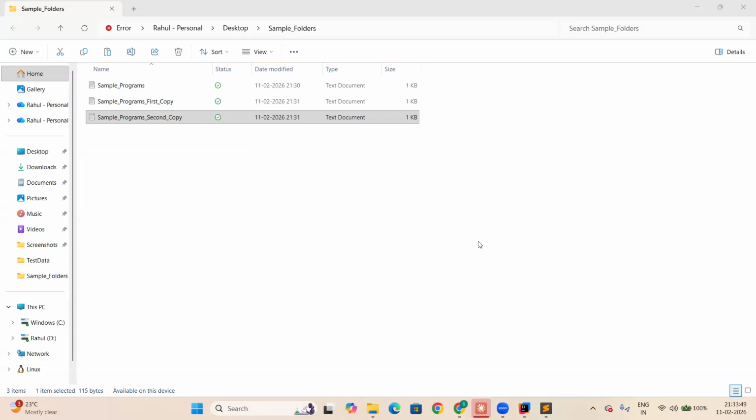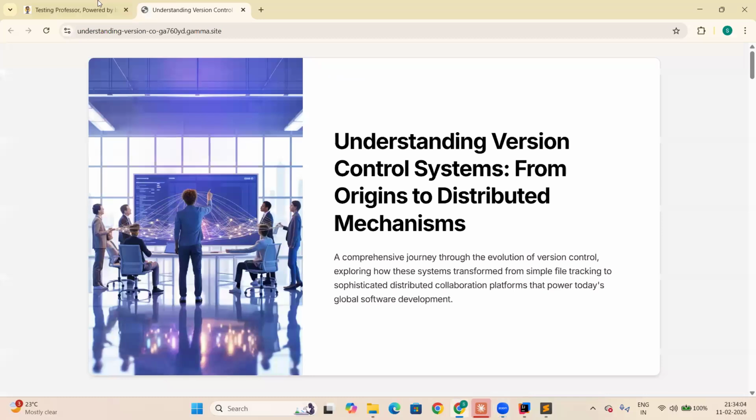To avoid manual maintenance of files, to avoid keeping a backup of so many files where you'll be confused, where you don't know what to do, what not to do. So for that, we will try to understand the journey of version control system from origins to distributed mechanism. So we will be seeing the evolution of it.